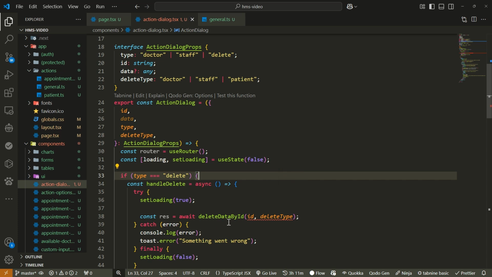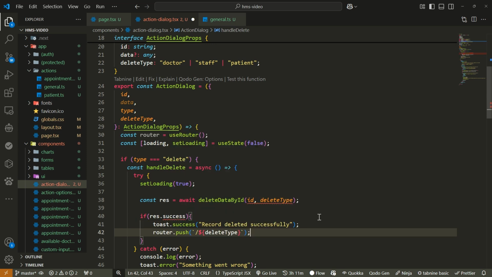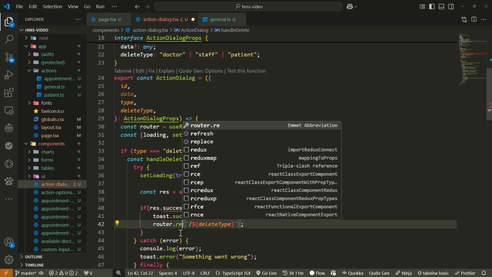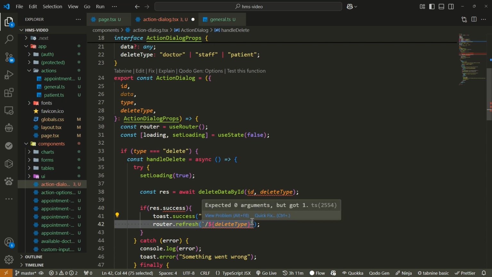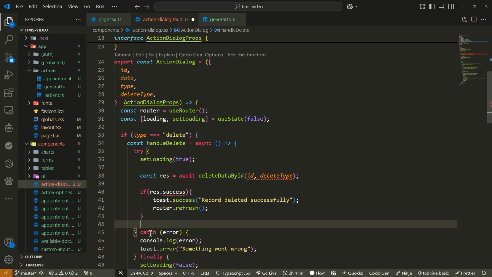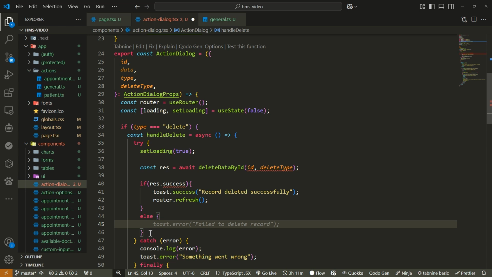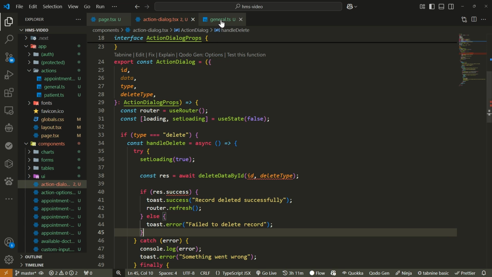Once we do that, we'll expect the result to have a status. When it is a success, we will just show a toast.success, record deleted successfully. Then we can use router.refresh. We don't want to push anywhere, we just want to refresh. And if not, should any other thing come, we just say failed to delete record. Maybe that's good.